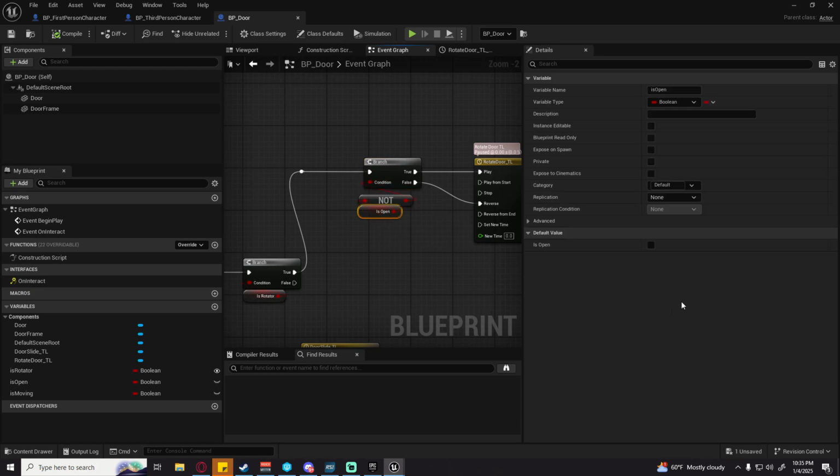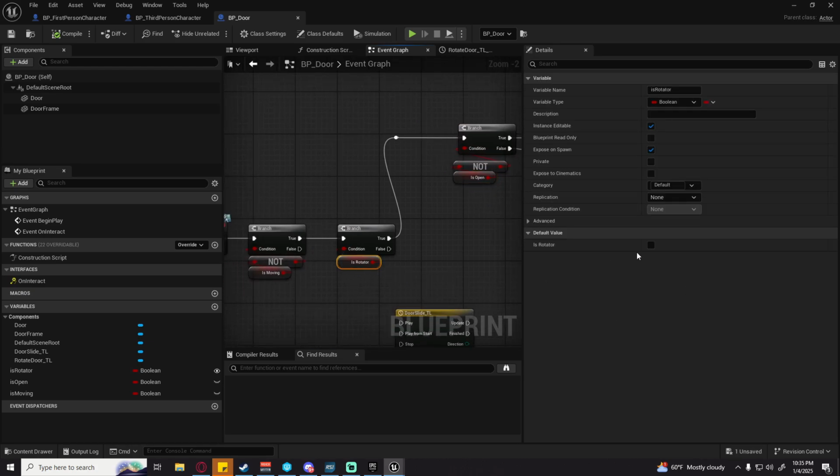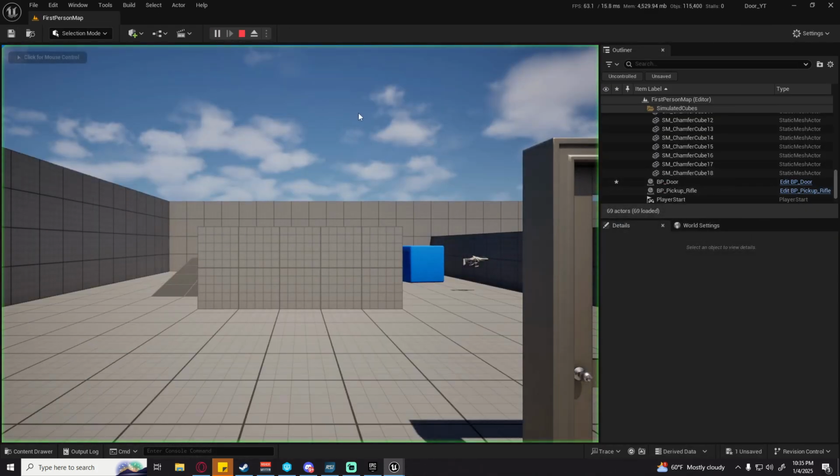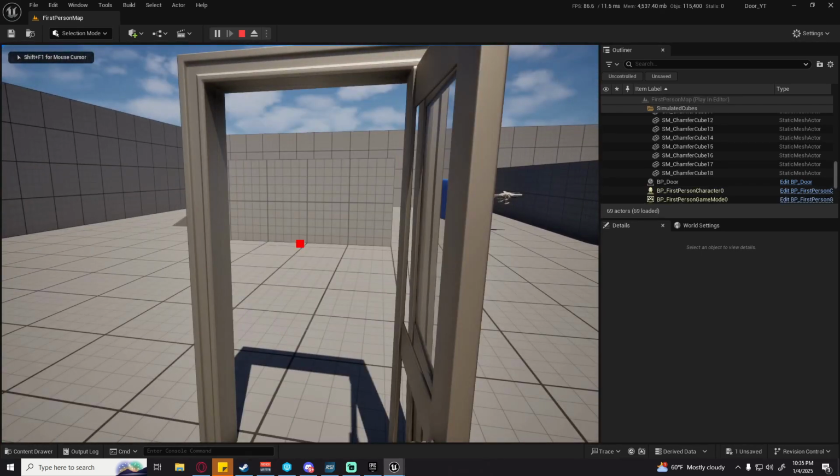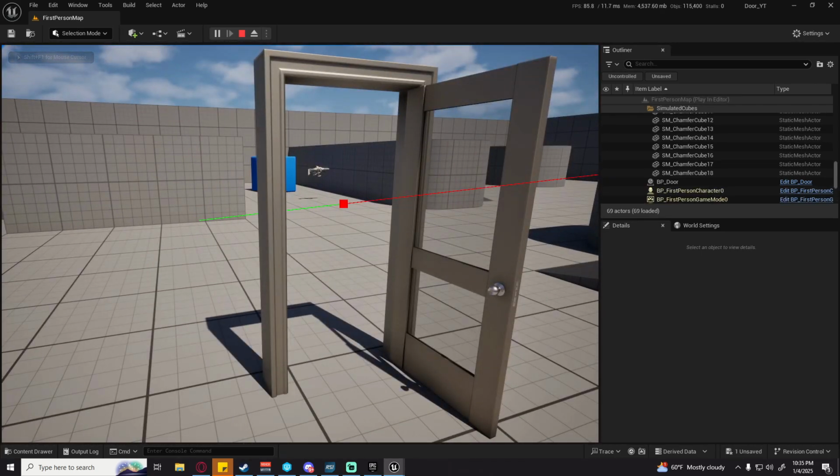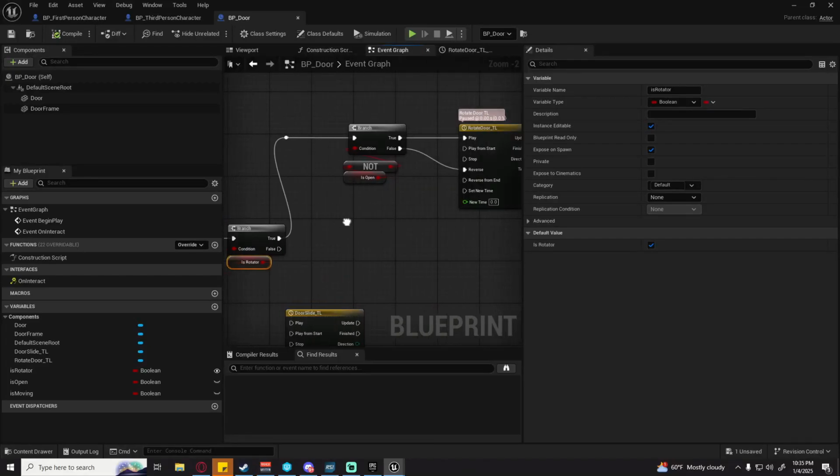If the door is not open, is open is false. Is rotated was also false. So I'm gonna set the true really fast by default, and then we're gonna press E, and it just snapped open. We don't like that. We want it to be pretty, right?